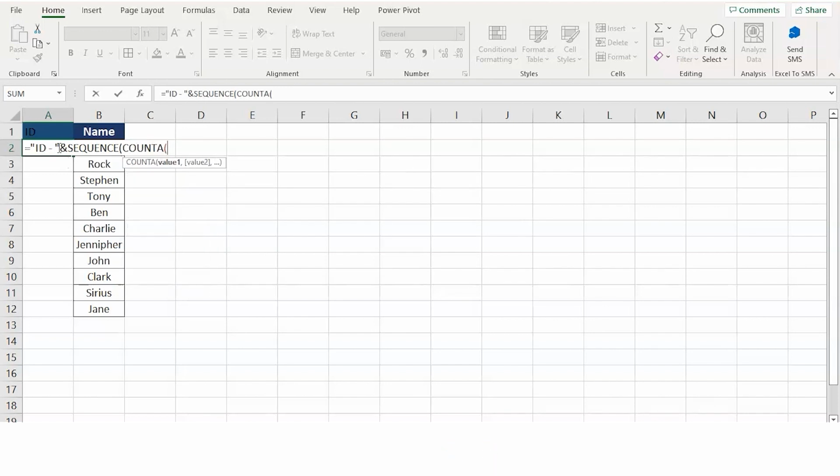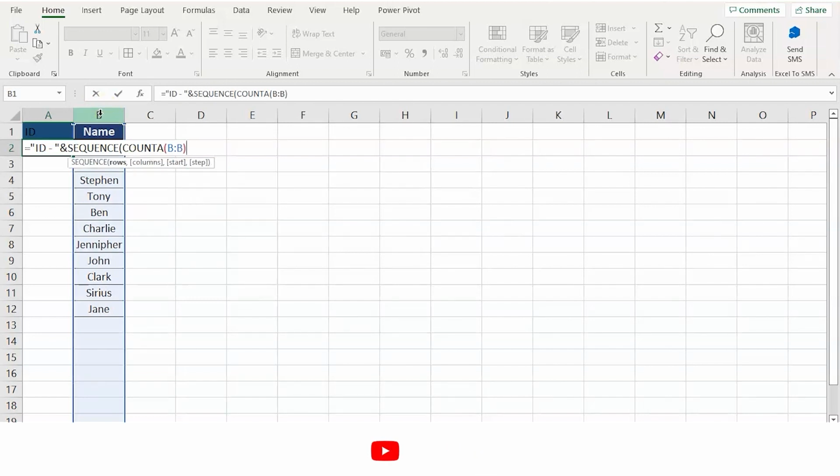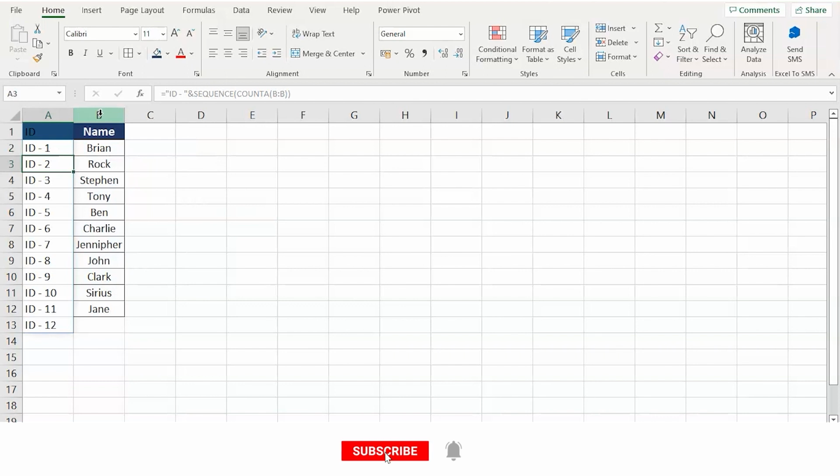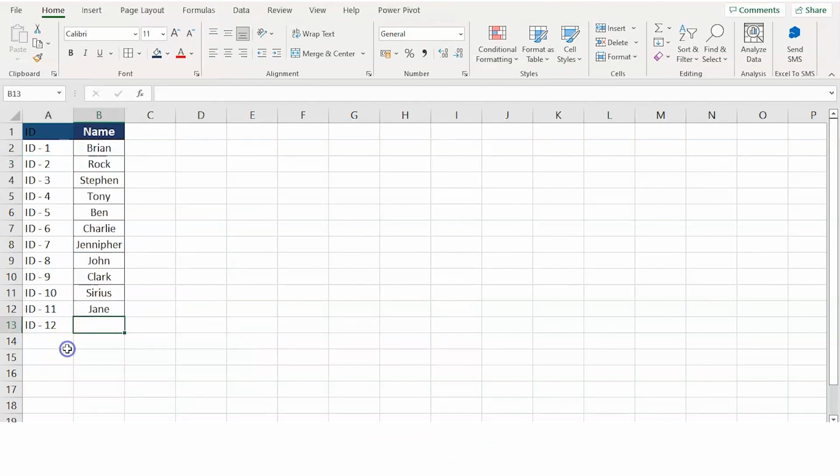Press tab to select the function and here select the entire column. You can either select a range or you can select the entire column. So for the safer side, I'll be selecting the entire column. Now close the brackets, press enter. Now here, when you type a new name, automatically ID will be added for it.